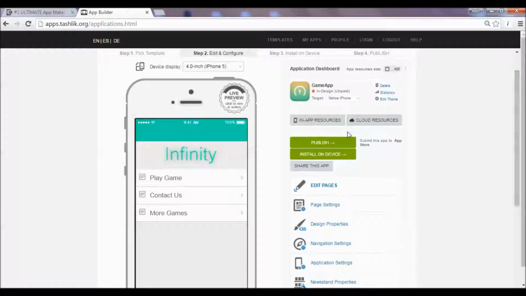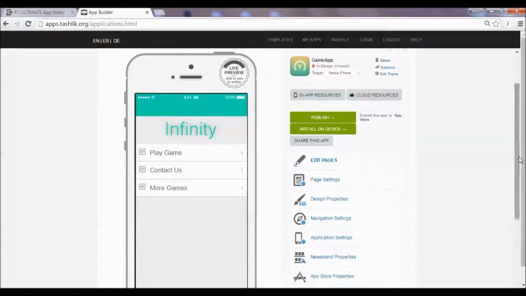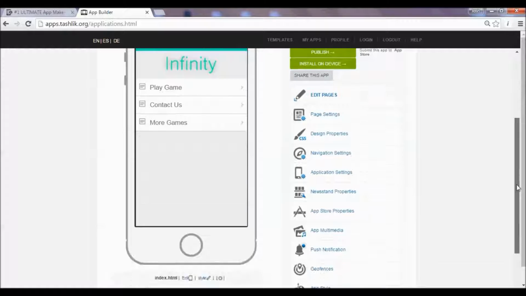Okay. Let's say we want to launch this game here. What we would do is we would just hit publish. Okay. Publish this app. We get sent the app file and we're ready to go. Okay. Now this other thing, once the app is published, we can actually go ahead and we can send push notifications. So here's the push notification area.